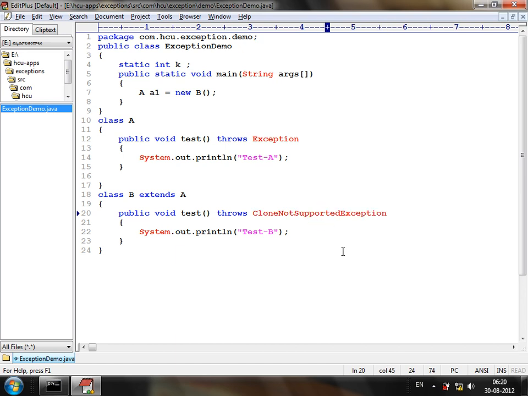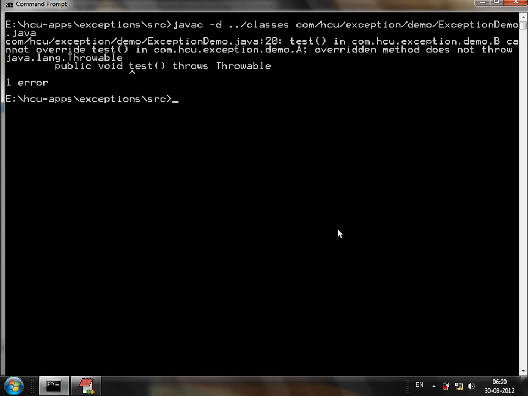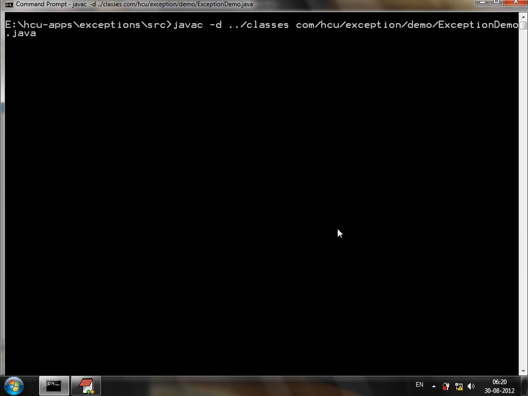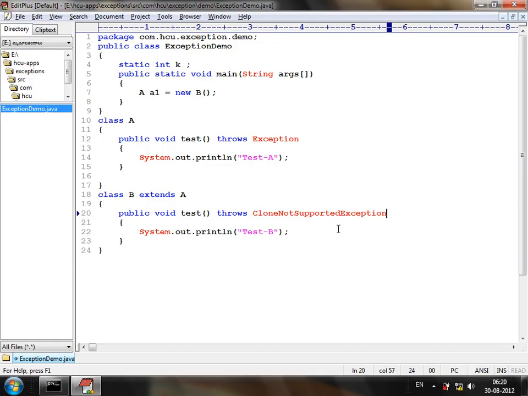Now will it be compiled? Yes, just because in the superclass it is Exception, and in the subclass it is CloneNotSupportedException, which has been decreased. It can be the same or it may decrease, but it should not increase in the inheritance hierarchy.